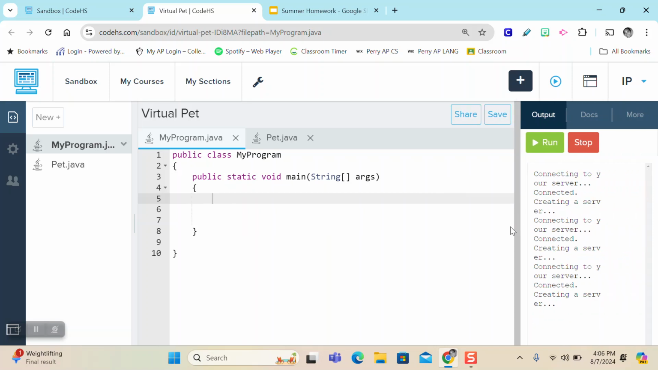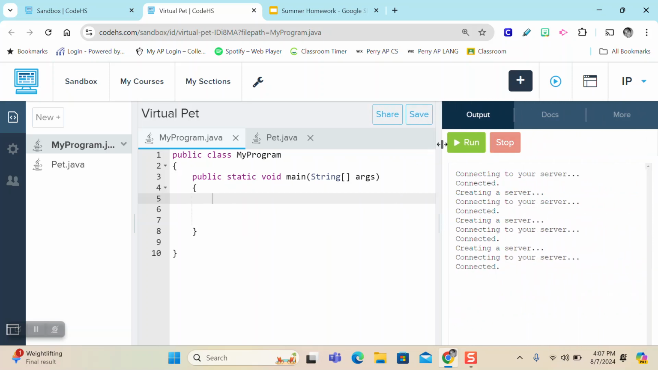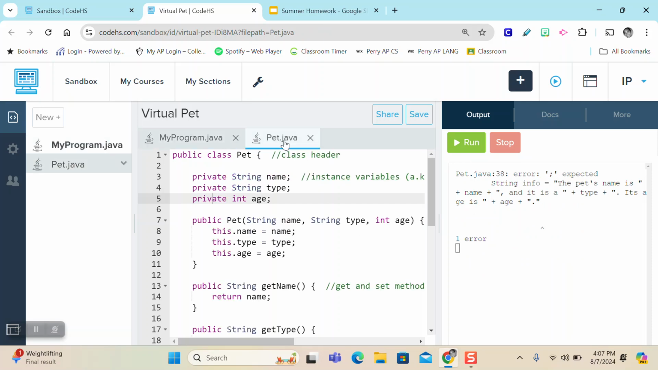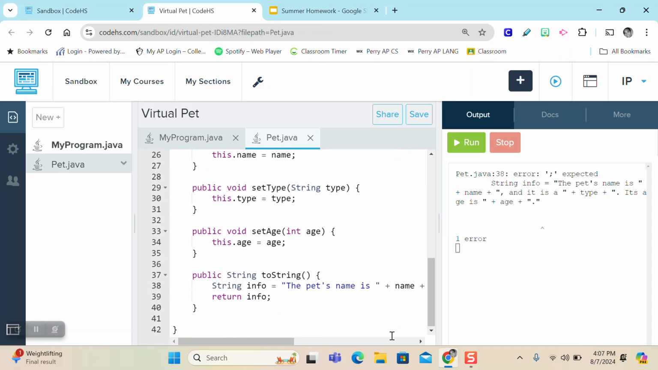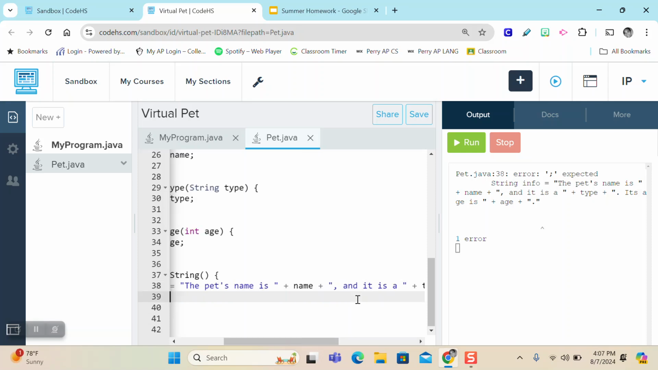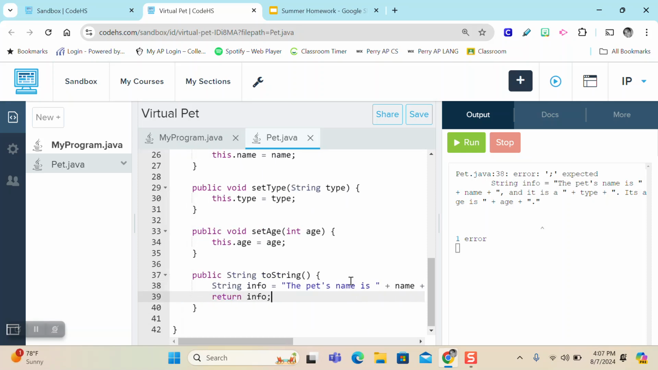Just for the heck of it, I'm going to run it and make sure there aren't any syntax errors. Just make sure I didn't screw anything up. And of course I did. It is expecting... I do need to have a semicolon at the end of line 38 where it says string info equals blah, blah, blah, at the very end here. I should have known better. Again, you have to have a semicolon at the end of almost every line of code in Java.